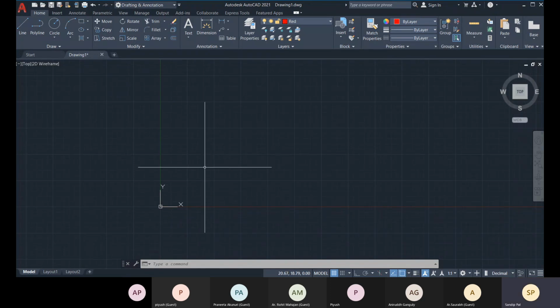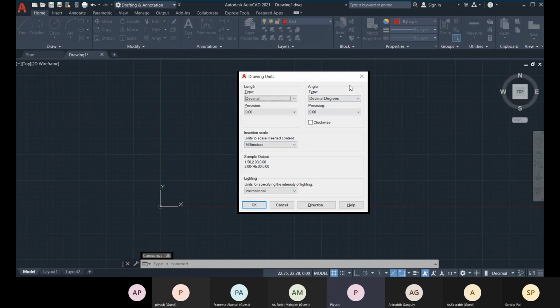Okay, so in the default condition, both match. But if we change the insertion units, and the drawing we insert has units in inches, it will automatically be converted into millimeters. If the insertion scale is set to inches, it will be inserted in inches, so it will be scaled into inches. Yes, because it is right now millimeters, it will be converted into millimeters. Okay. Yes.